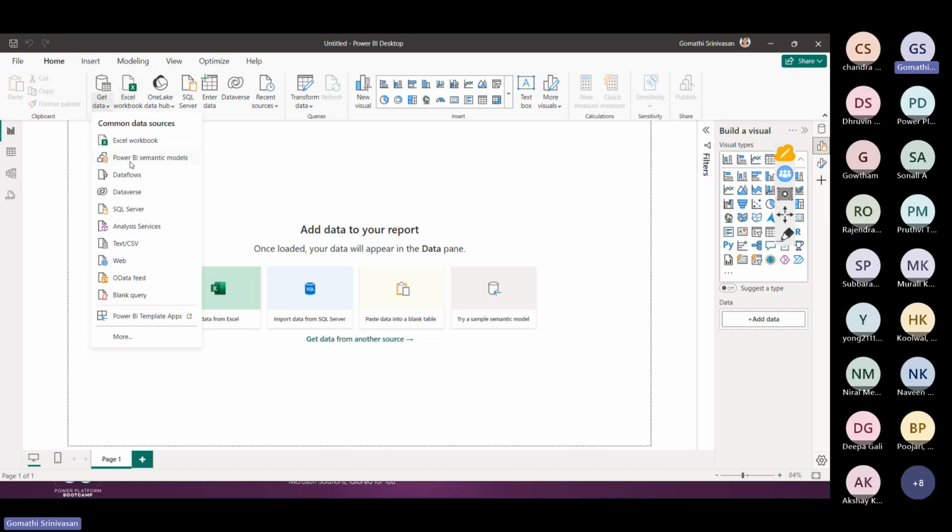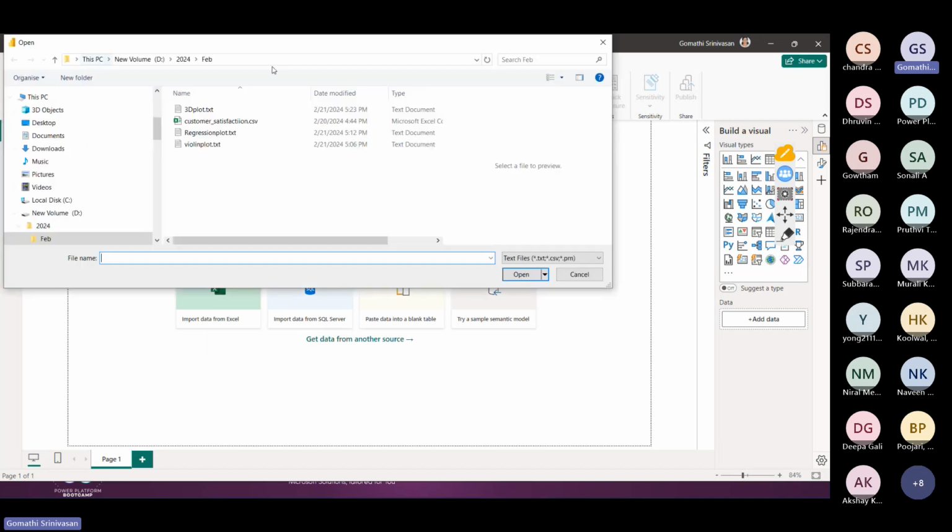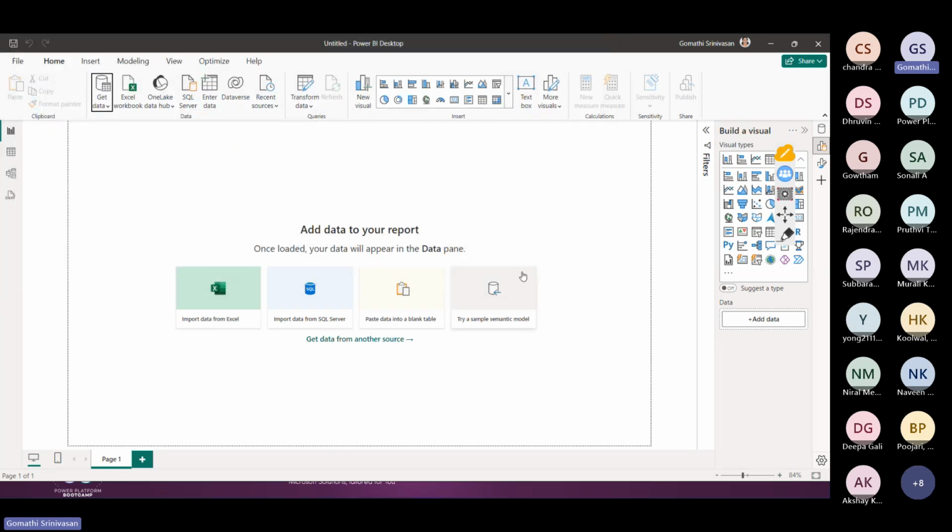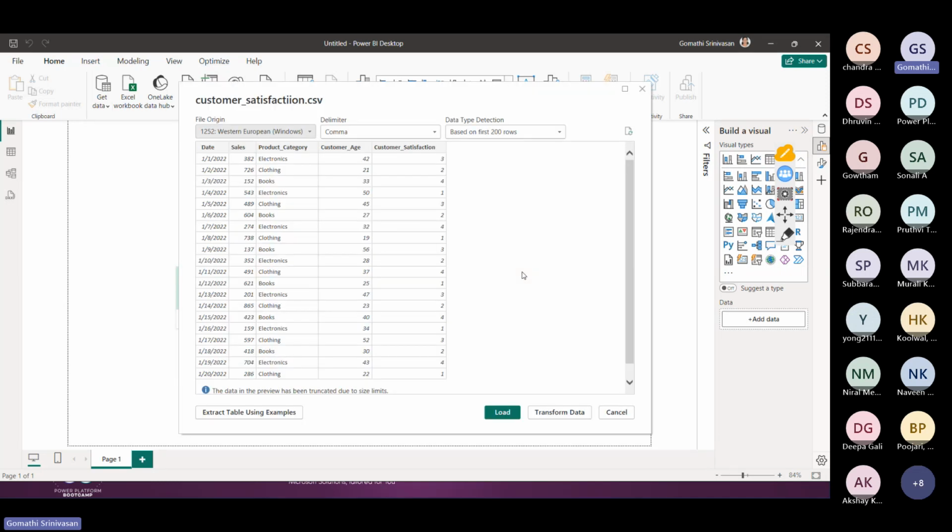Let us first import the data here. I'm clicking on the CSV, because I'm going to use the CSV file. This is my customer satisfaction CSV file. Click open, and you can see the CSV file with the data. It will connect. For better speed, I have limited it to a few data records. Here you can see the comma separated values. I don't have any ETL process, like a transformation process, to happen, so I'm just going to load this.